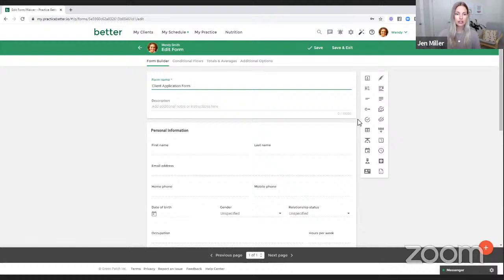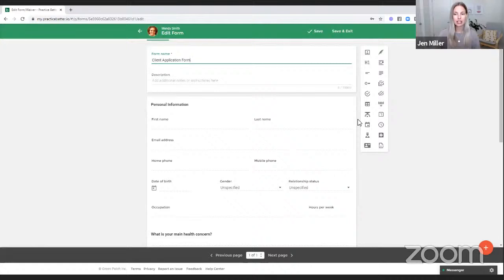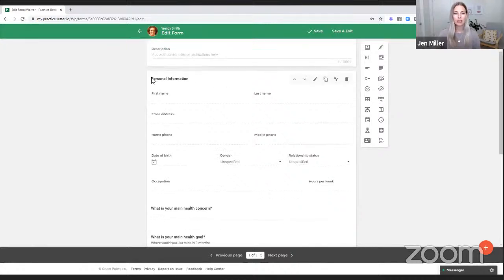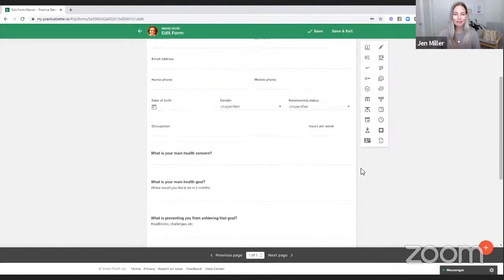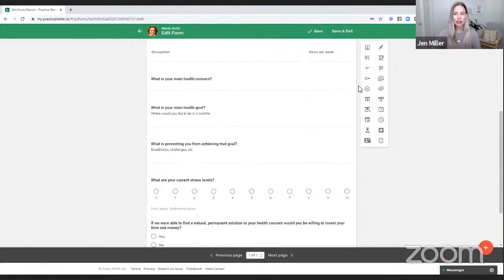So I'm just going to scroll down so you can see a few of them that I've built into this form. You are obviously going to want to collect the information of the client who's applying for your services. You can choose to include or not include these questions, but that's a great way to make sure you have all the info you need about them. And then just scrolling down here, we have a couple of short response questions. This will allow the client to just type in their response. What is their main health concern, their main health goal? Have they come across any roadblocks or challenges? So just some of those things we were talking about earlier.